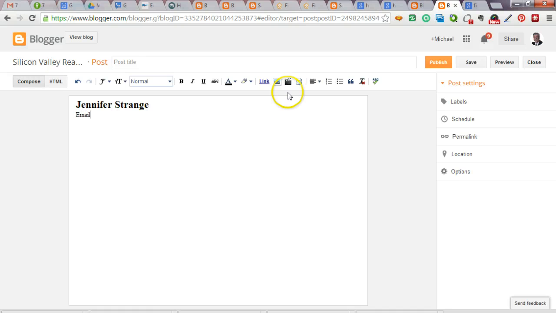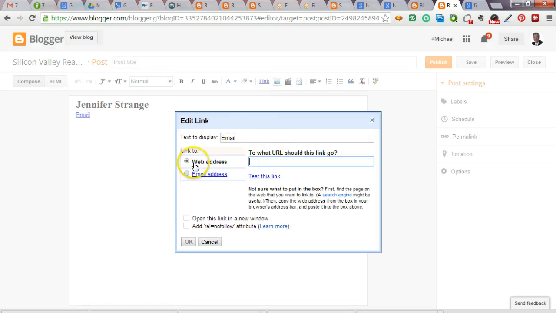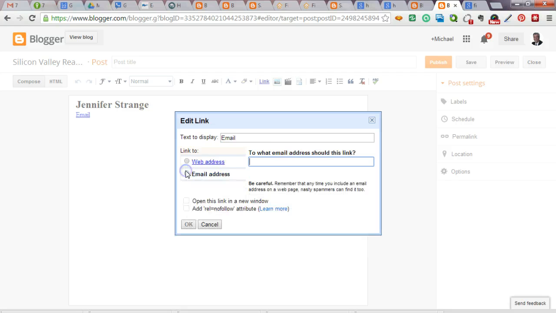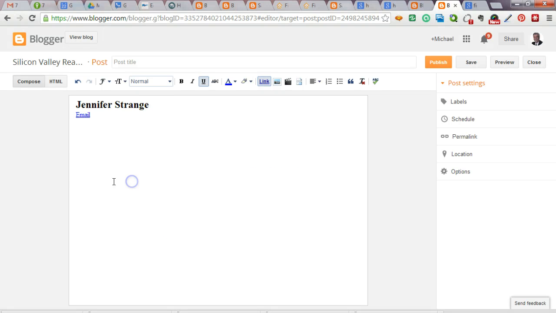All right. Now I highlight email and I click on link. Notice what Blogger does. It gives me two choices. One is to a website and one is to an email address. So what Jennifer would do is type in her email address here. I'm just going to type in mine at kw.com, right? And when I click on OK, now it's added a link to the email, right?